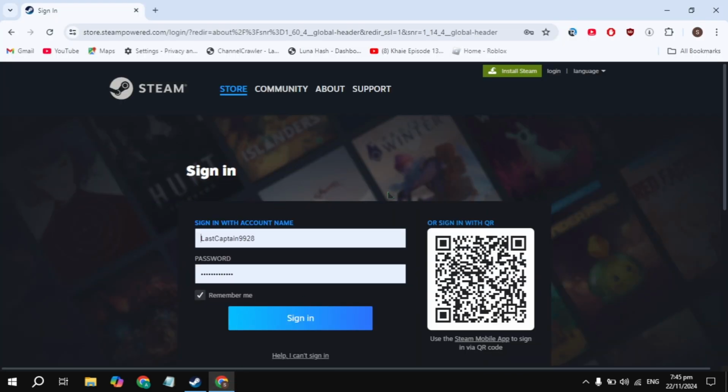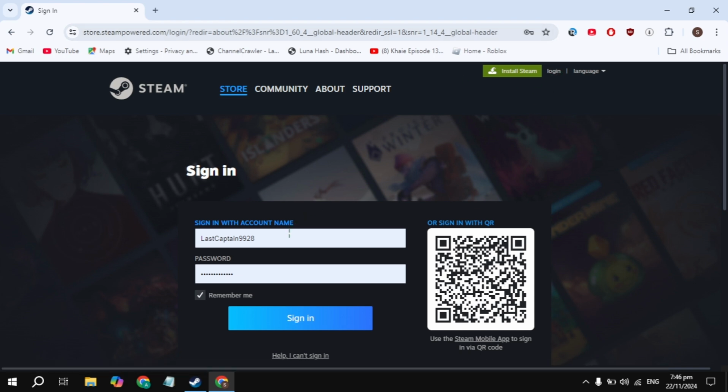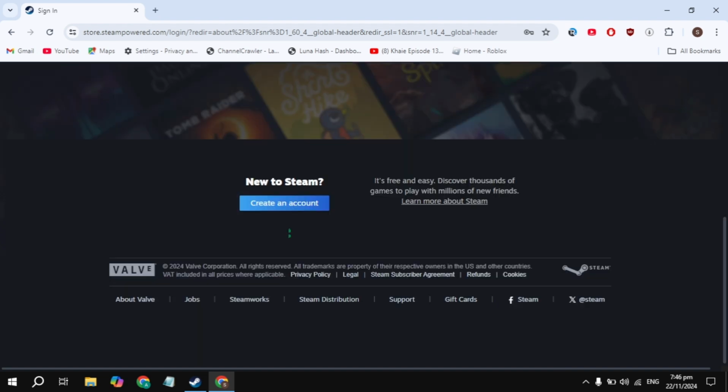Guys, first open up your browser, search for the Steam website, then open it and click on the login option you are seeing on the top right hand side. Here simply sign into your account, and if you don't have an account, then just create an account on Steam. This is very simple and easy.